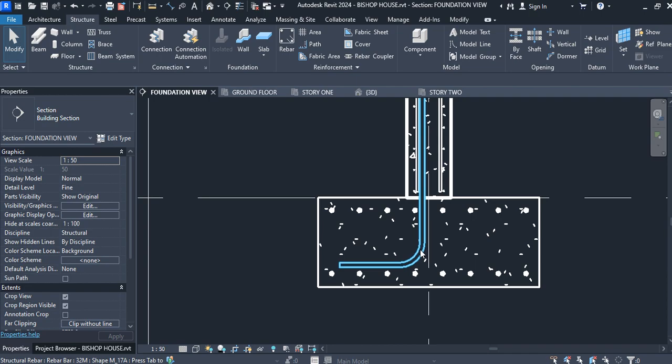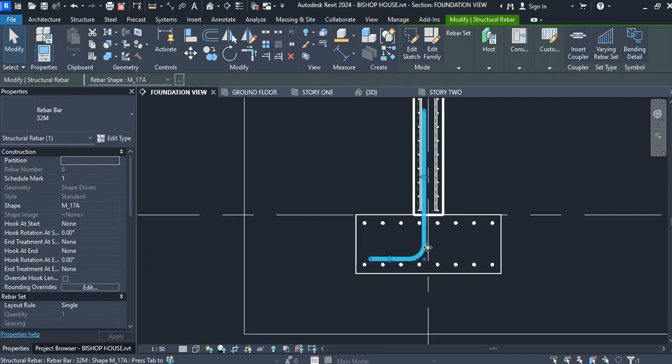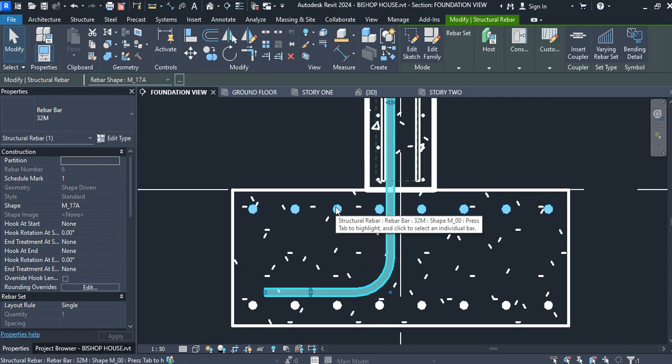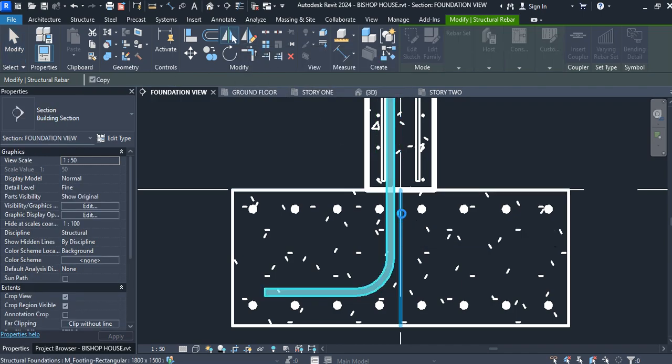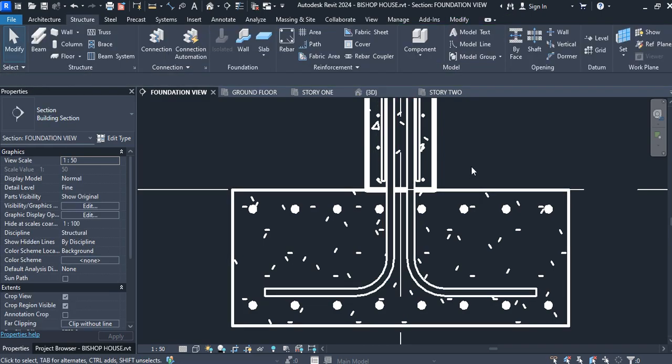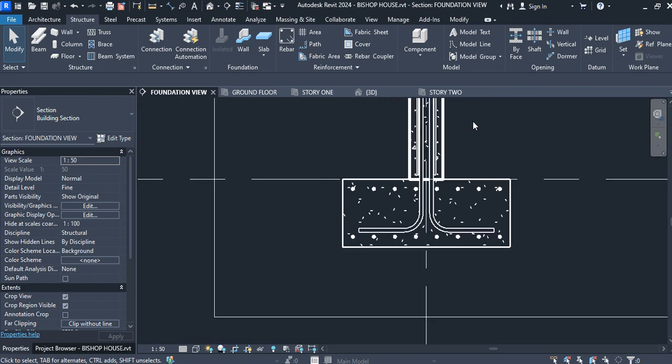So next you could select this rebar and mirror it in the opposite direction. Select it, then opt for pick mirror axis, then pick this axis. So now you're able to position it in the other direction. So with this shape rebar, you can draw the rebar in any shape you want.